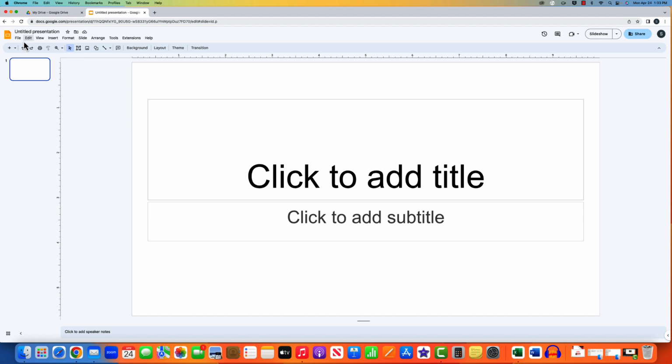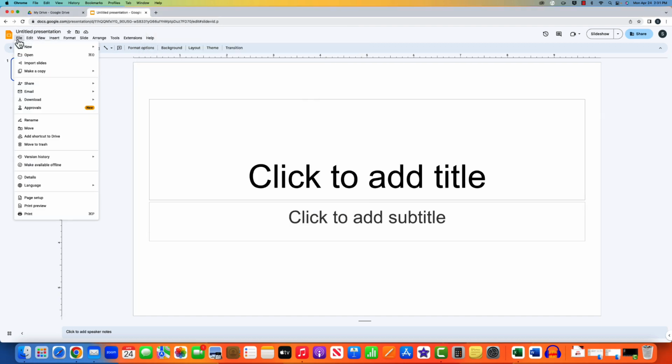and the first thing you'll see here is the file section: file, edit, view, insert, format, slide, all this stuff up here. It's pretty similar to how it was on Google Docs. Under file, you'll see that you can import slides, which if you made another slideshow, you can basically just import the slides from that slideshow onto this one.